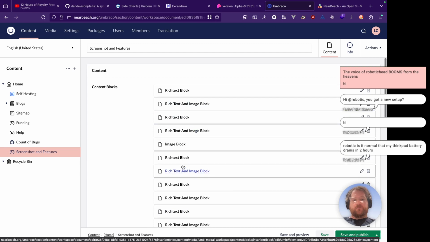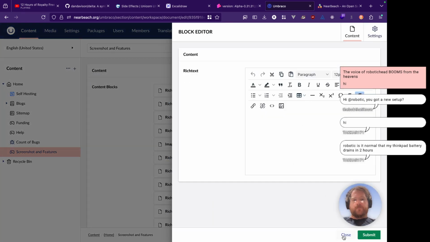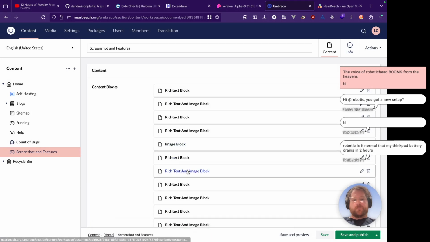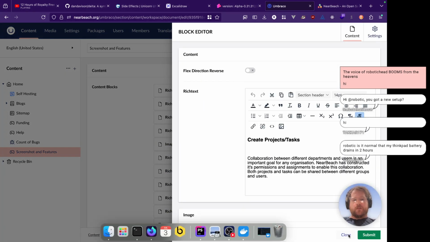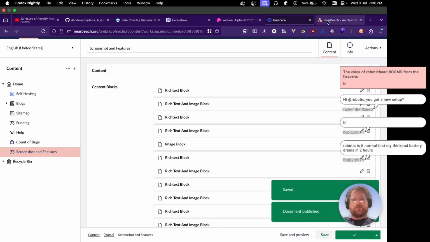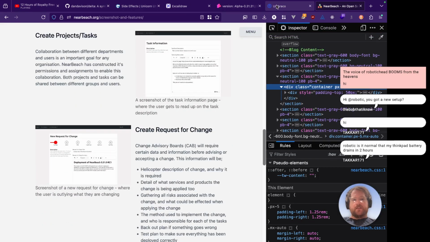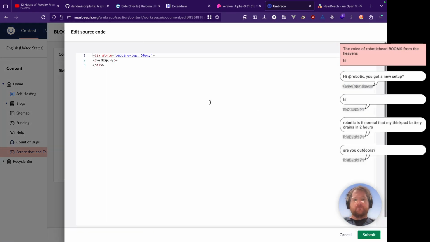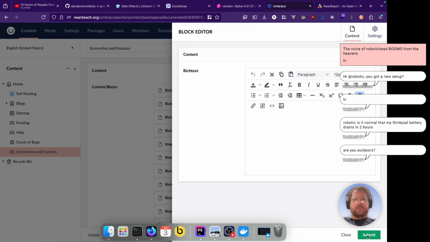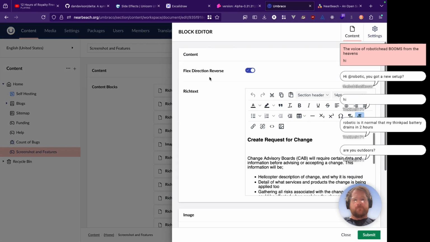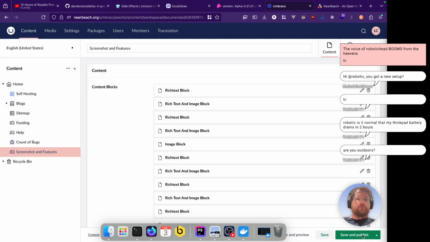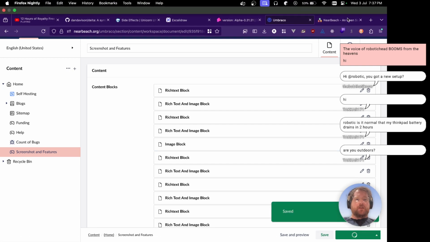Okay. So that's, yep, that's fine. Okay, create projects and tasks. It's the next one. So it's this one. Okay. It says it does. Okay.